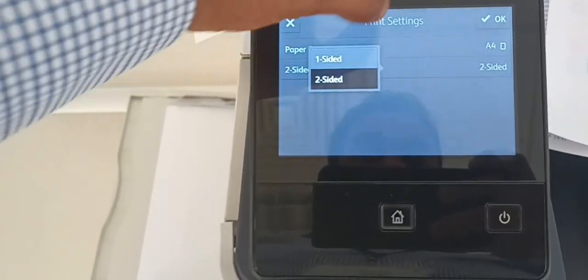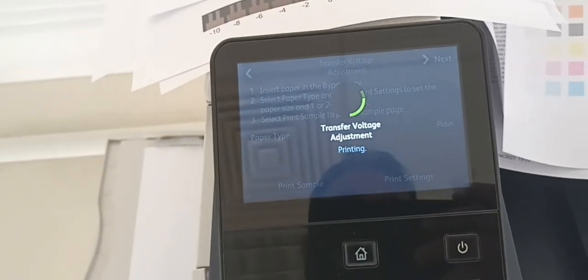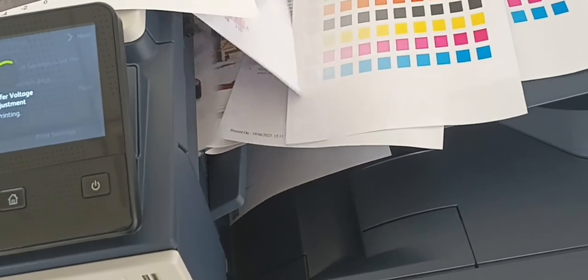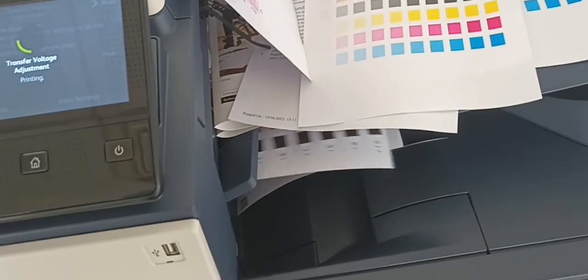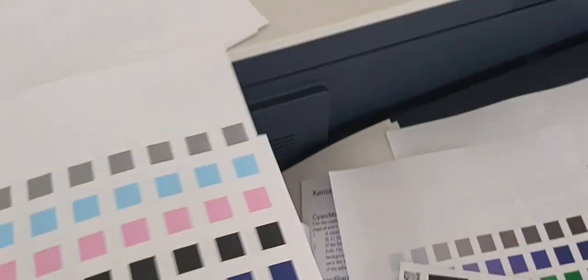Then I'm going to the print settings, A4 to Z8. Okay, I'm touching on print sample. So it printed a sheet with side one, and side two. Okay. So close it.